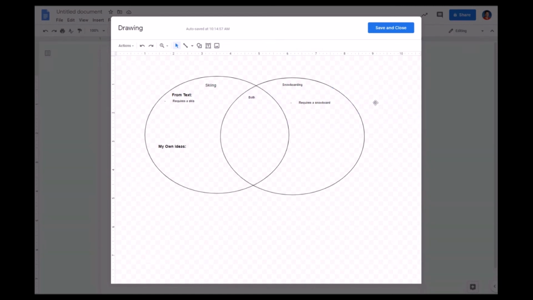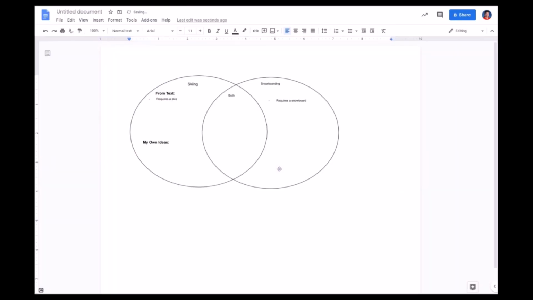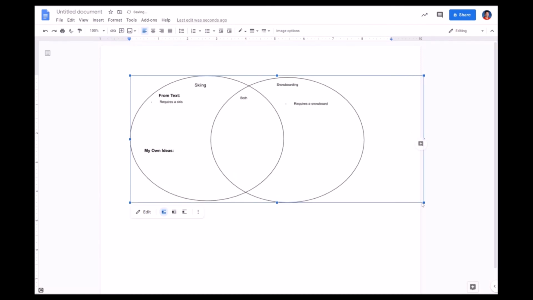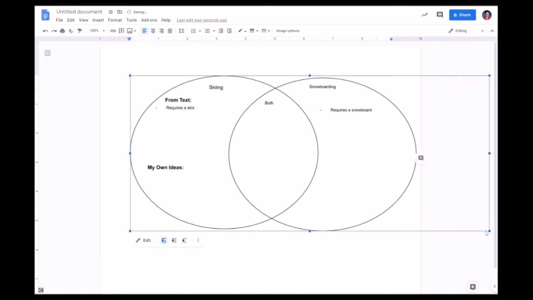Once you've filled everything in, you can just go to save and close. And you can see that it's pretty small right now, but if I open this up a little bit bigger and even larger, it's quite big now. So that size 8 font was quite a bit bigger now. And now I have my Venn diagram.